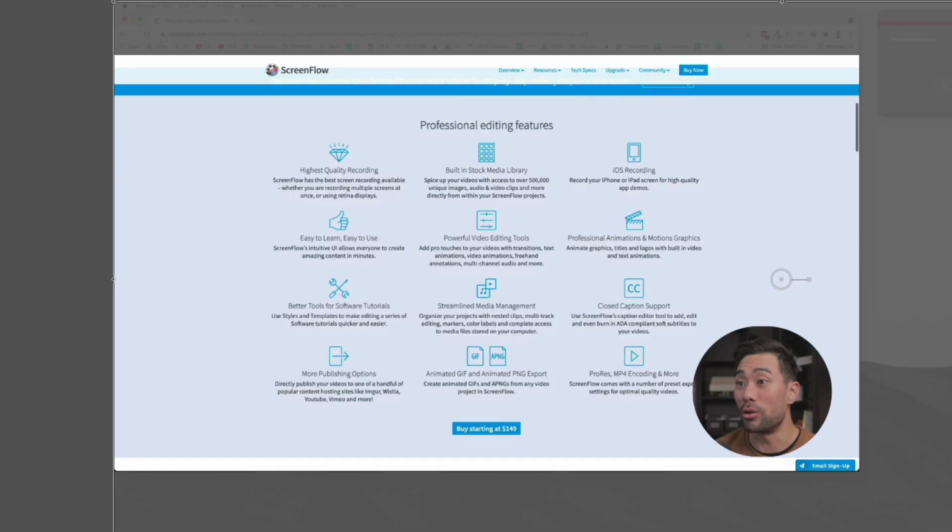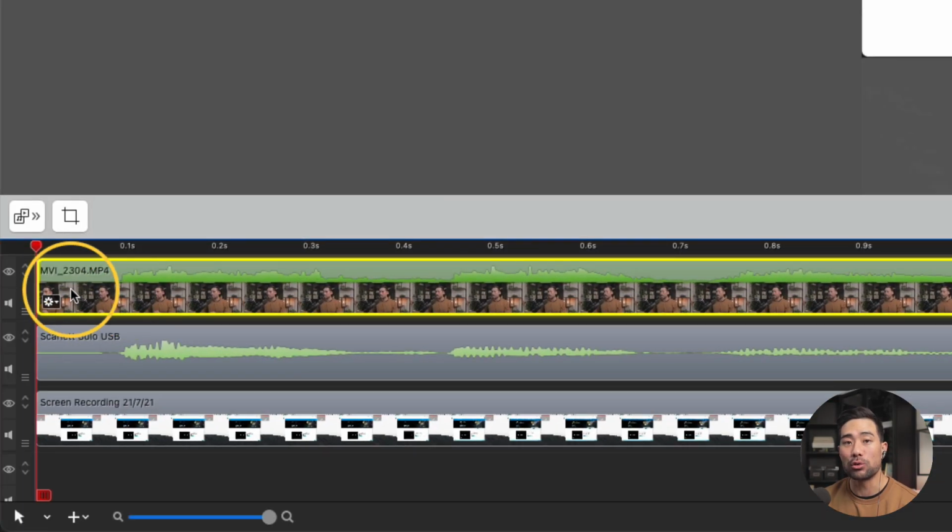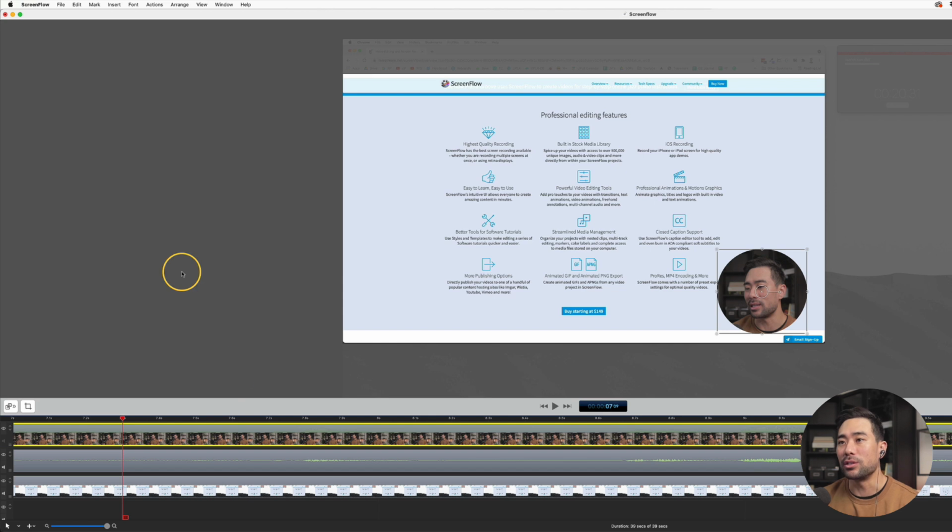One thing I forgot to do is to disable the audio that I am not using, which is from the actual camera. So in this case, it's this MVI 2304. To disable that piece of audio, because we only needed that so that we can sync it to the correct audio file, which is from my Scarlett Solo USB or Procaster. So what I'll do is just disable that using this button right here. And you can see it's disabled now. What I usually do next is to simply export.